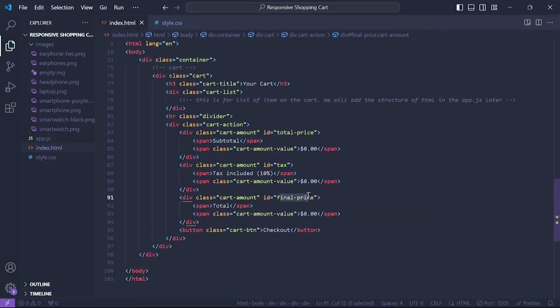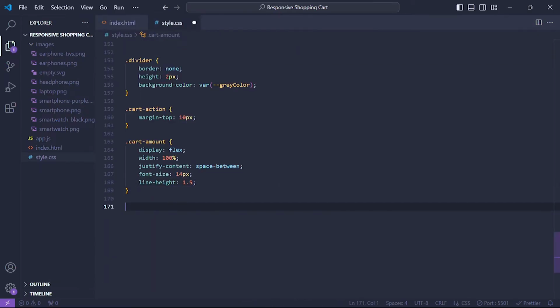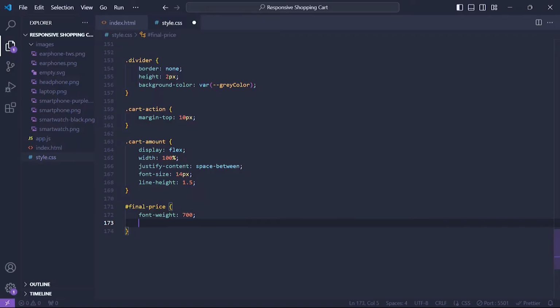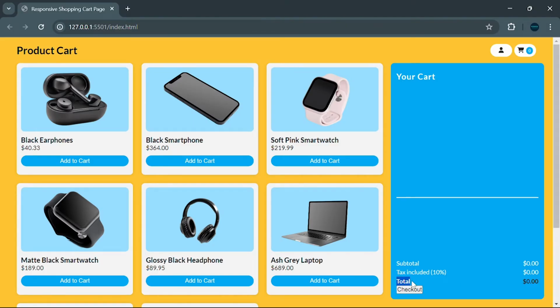Next, let's add more styling for the ID of final price. We make it more appealing by making the font weight of the final price bold, and changing the color of the final price to a specific font color. Let's see the difference in the browser. We can see the final price is more highlighted than the others. It makes it easier to spot the final price.